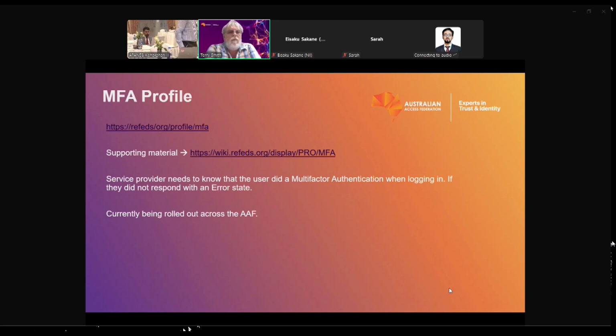The multi-factor profile is much more interesting, and much more effort is being put into actually implementing the multi-factor authentication profile. It similarly has a URL that will appear in the authentication requests, which we'll have a look at shortly.